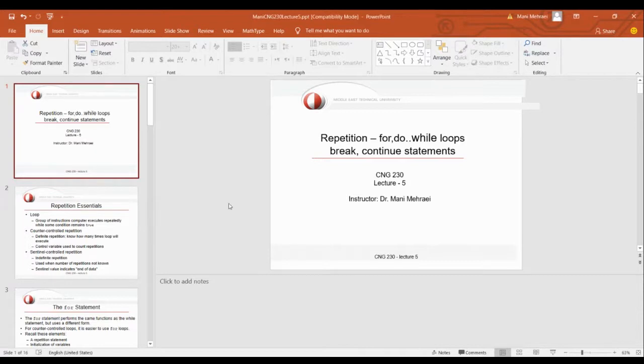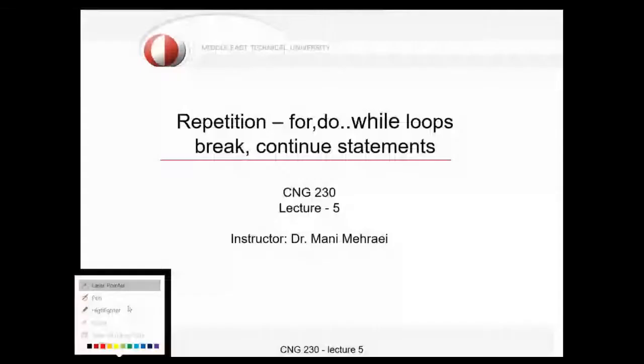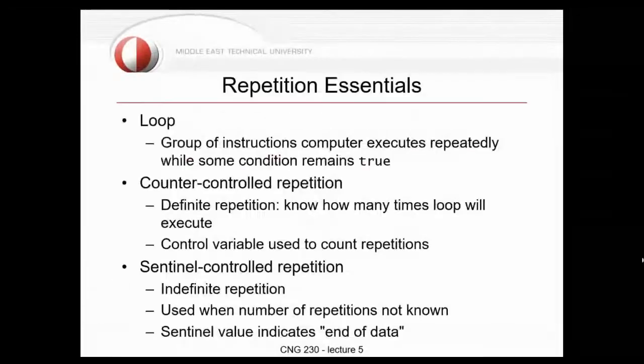In the last session, we talked about loops in C programming and why we are using them. And today we are going to talk about other types of loops like for and do while. We also mentioned two main different types of while loops.